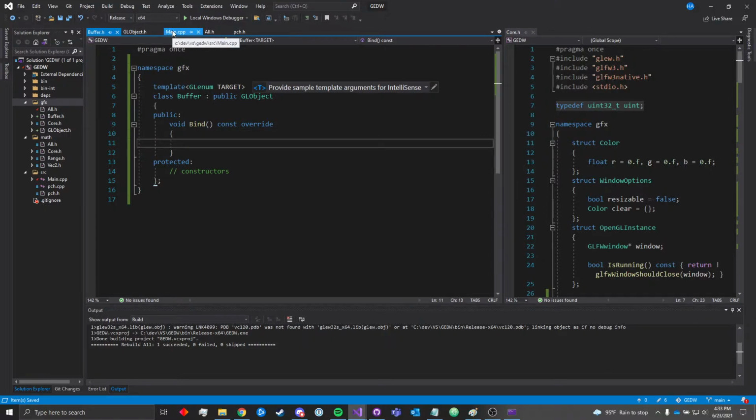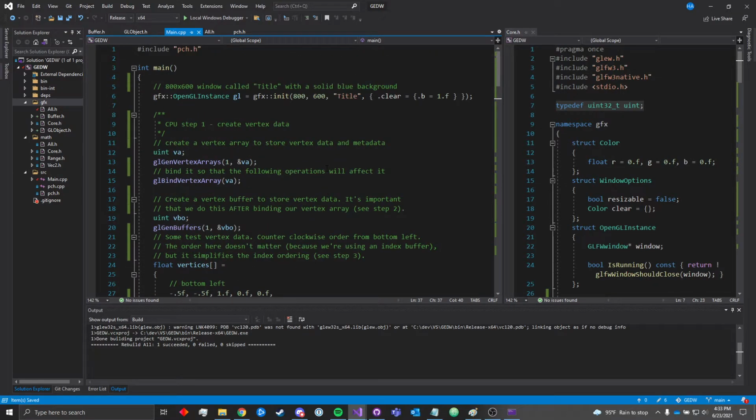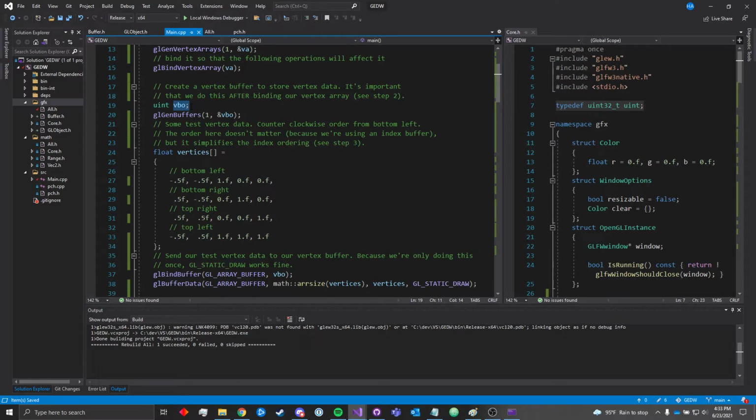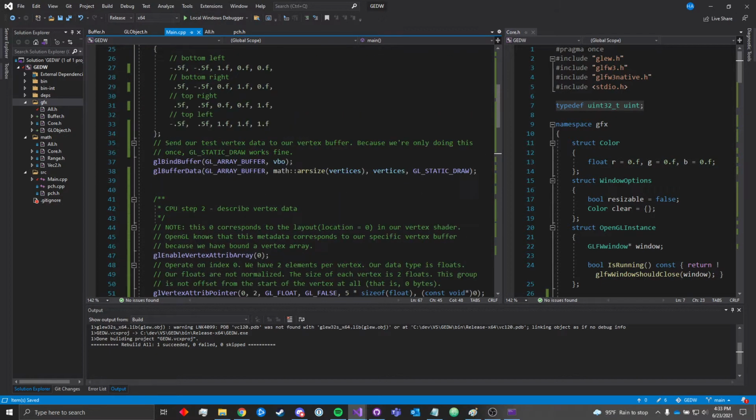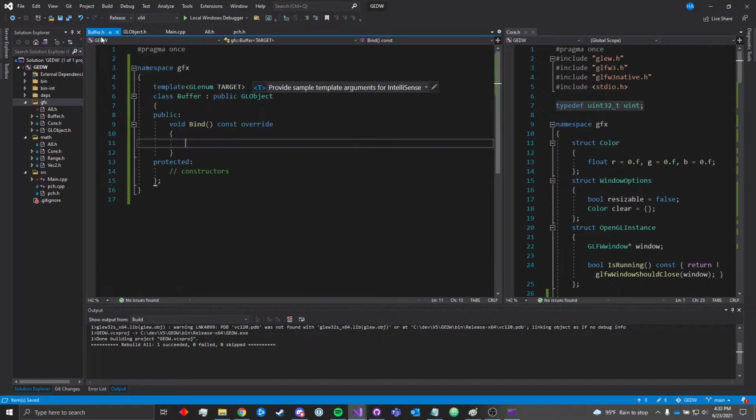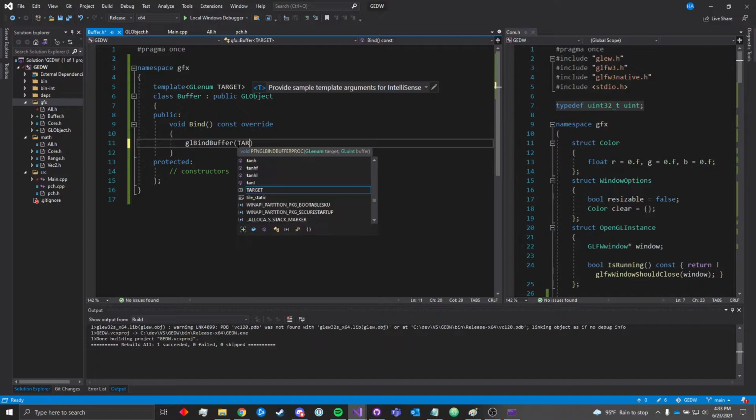So let's take a look at what we actually need to do for our buffers. So Vertex Array, we're not doing that yet. We're doing buffers. So vertex buffer and index buffer. And if you notice, they're bound with the same function, glBindBuffer. The only difference is this first parameter they take. And that parameter is going to be our target, which is this template parameter of the buffer class. So we're going to say glBindBuffer to target.